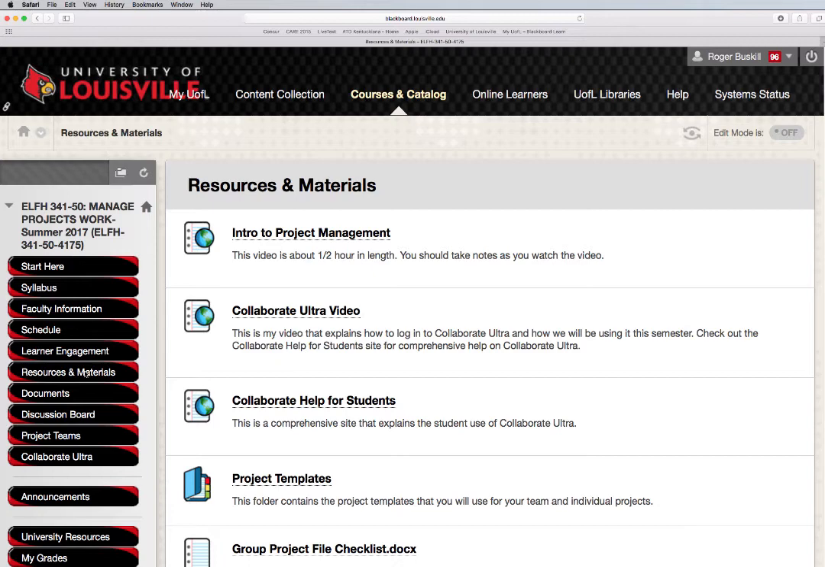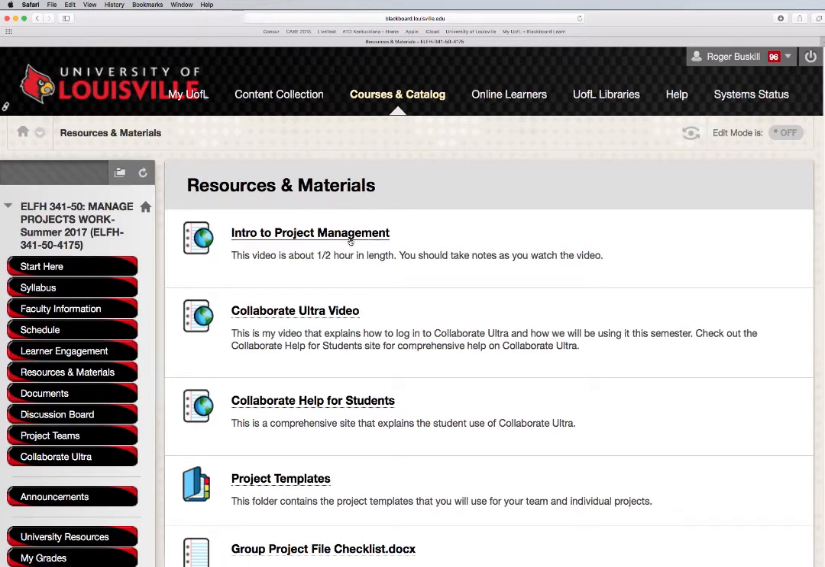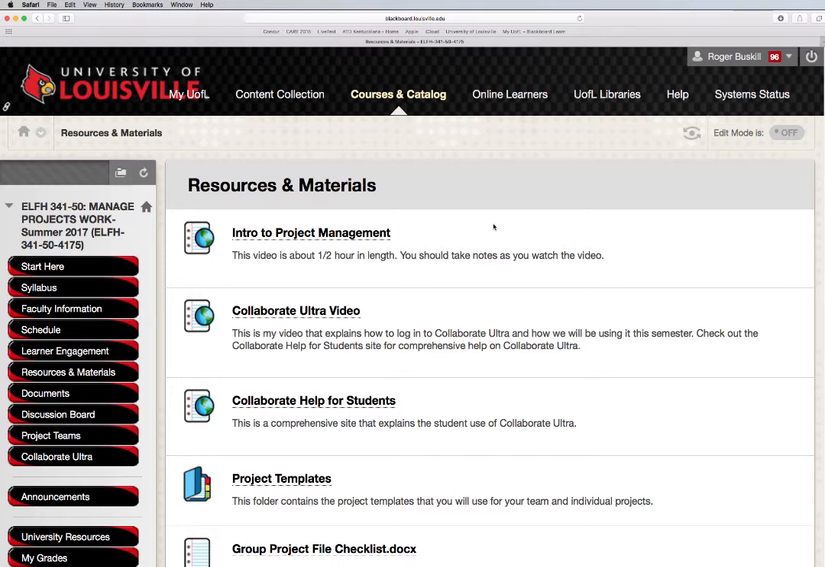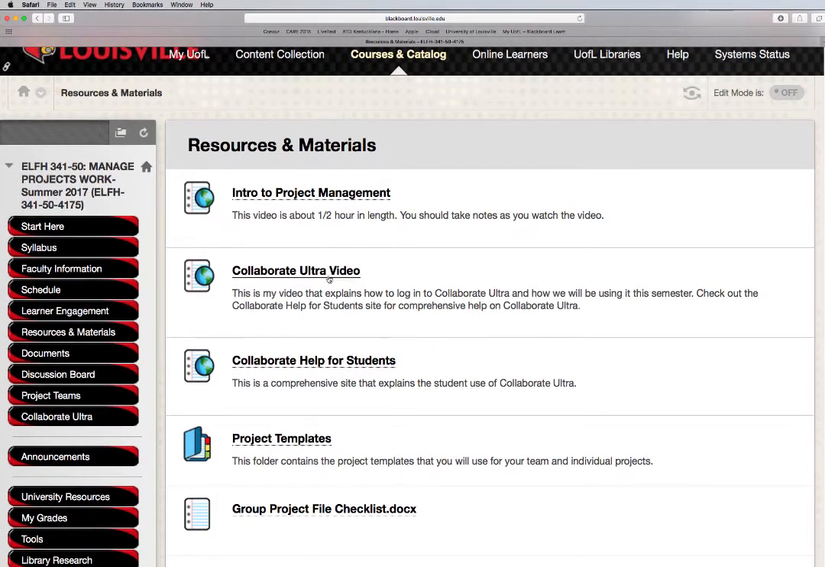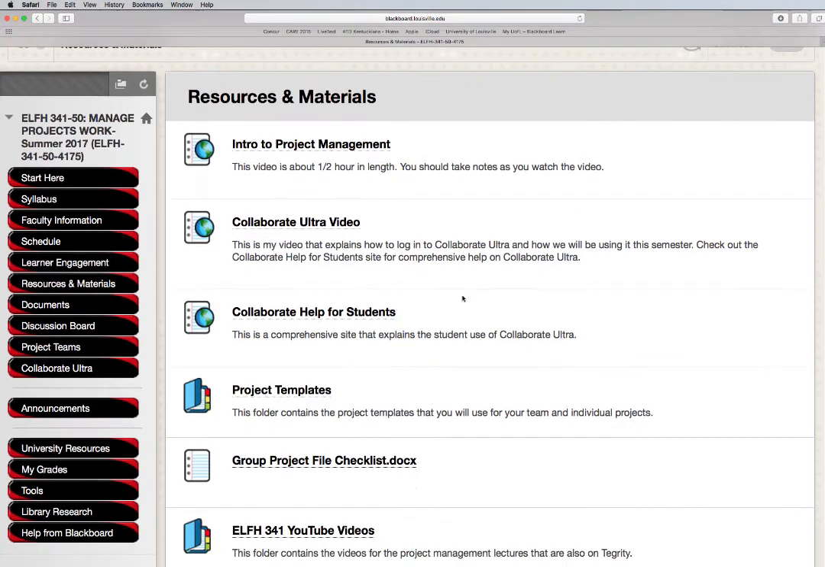Let's go back to the resources and materials folder. This particular link is to this presentation. I mentioned Collaborate, and we're going to look at that in just a little bit. But I do have a couple of videos here, using Collaborate Ultra and how to get help with Collaborate.